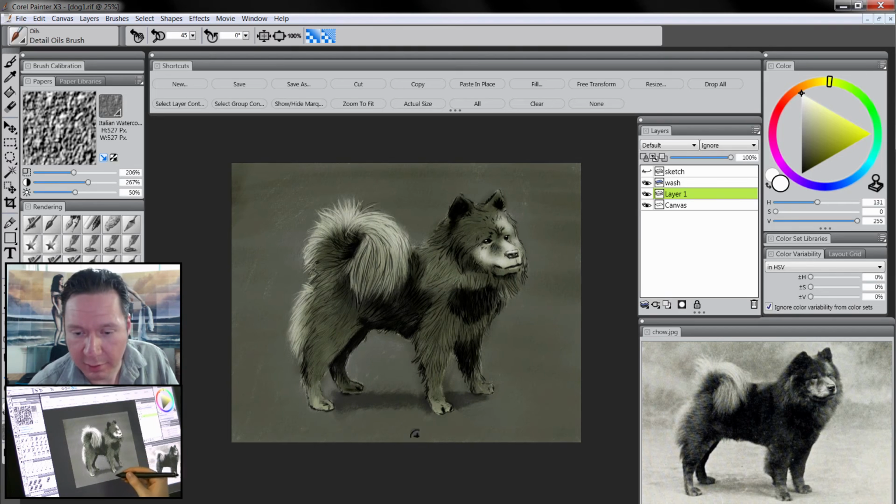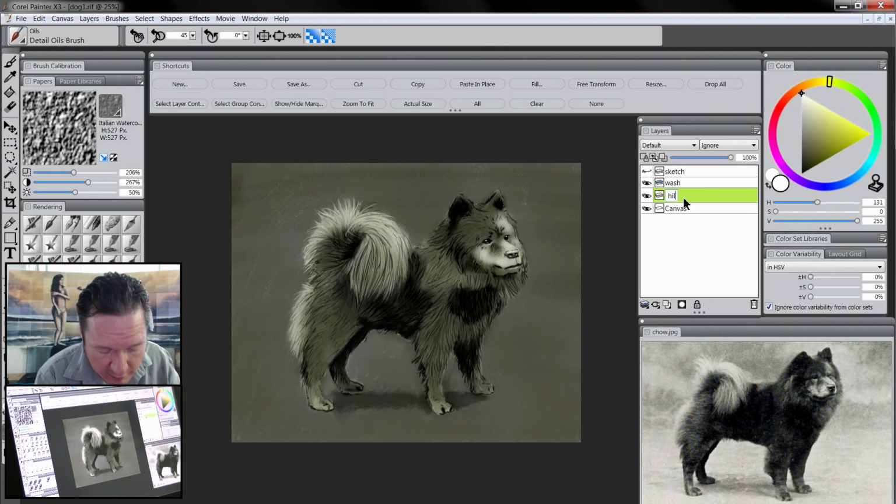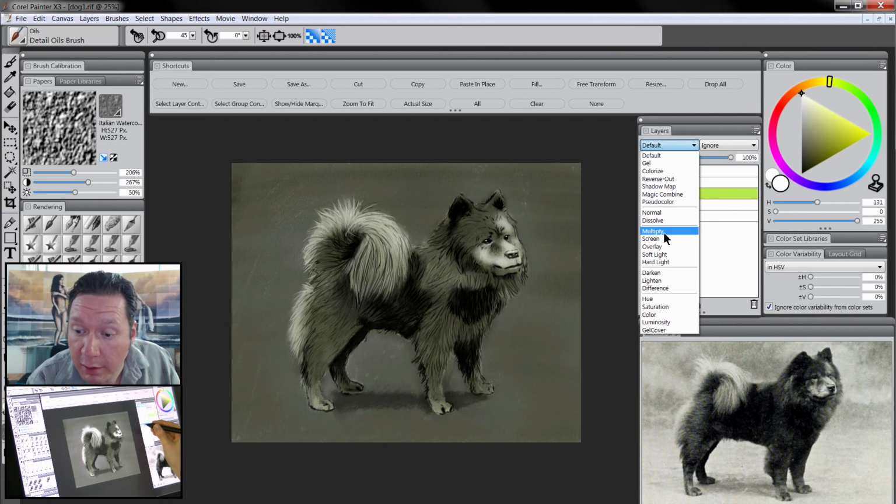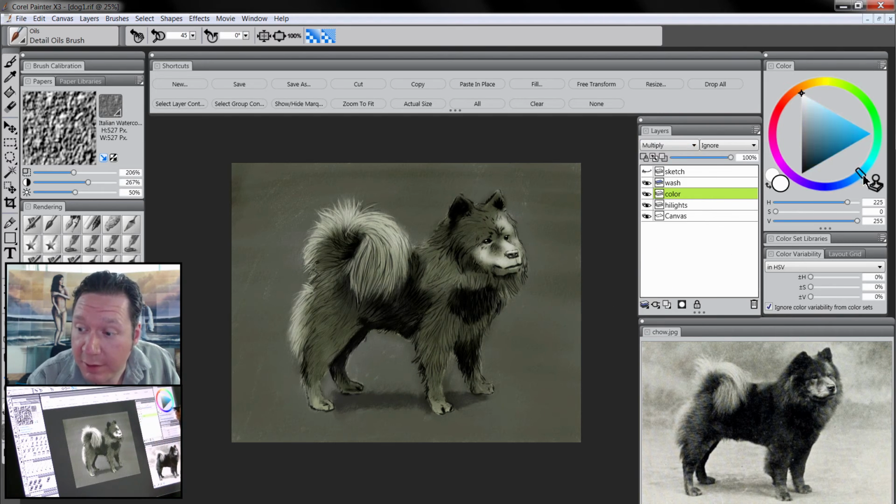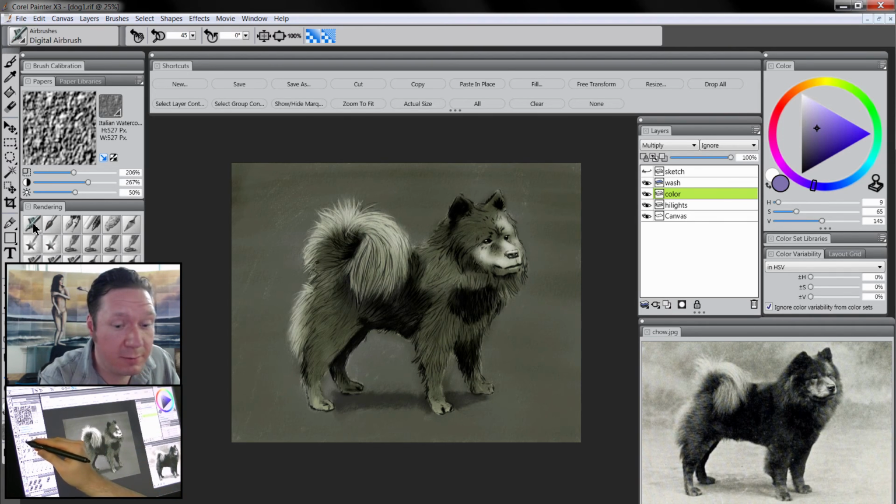And let's add a little bit of color variation here so it doesn't look so weird. Let's call this highlights, and then we'll make a new layer for the color variation. Let's call it color. Make it a multiply blend mode. Let's pick something that complements this color that we've been using, which has been right about here. So if we go diagonally across from it, we get kind of a purple. Let's try that and see what we get with the digital airbrush.